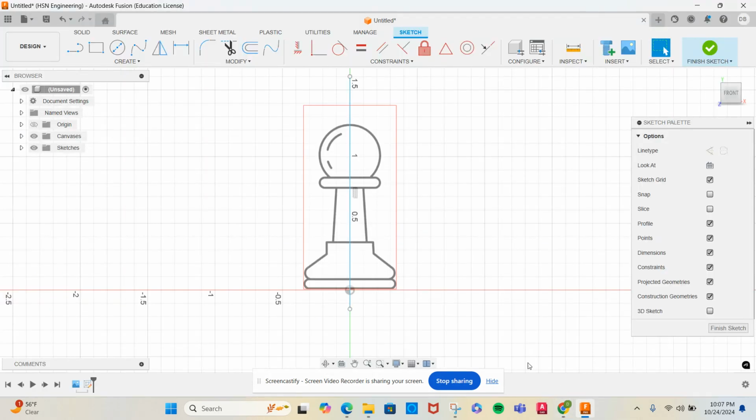Hi, everybody. Welcome back. I'm going to try and quickly go through how to draw a new kind of part using a tool called Revolve in this program, Fusion 360. It's actually not 360 anymore, it's just Fusion. Excuse me for that.